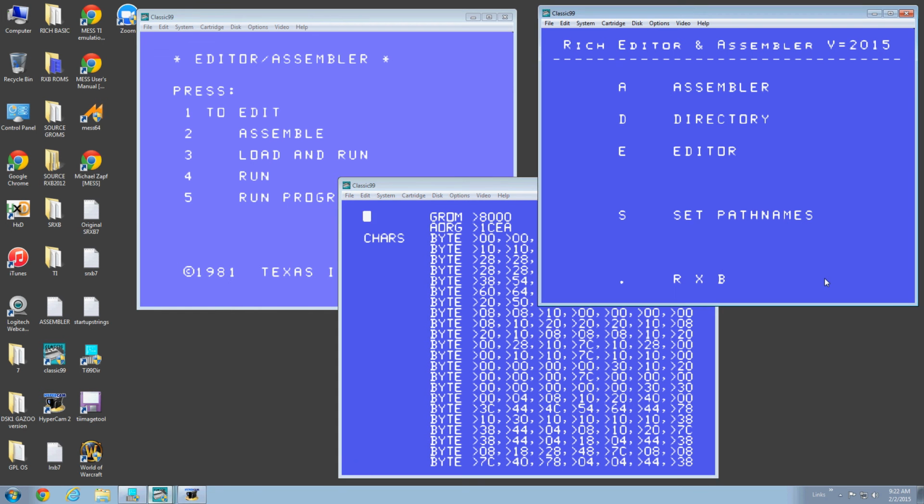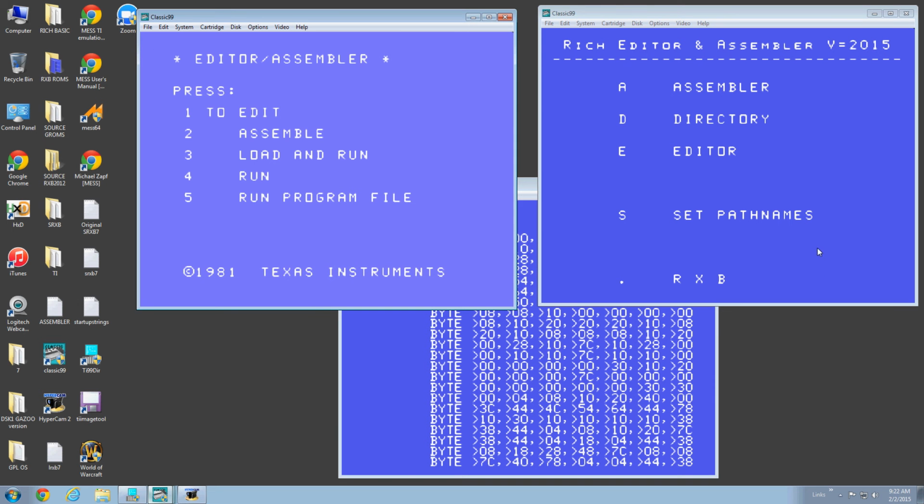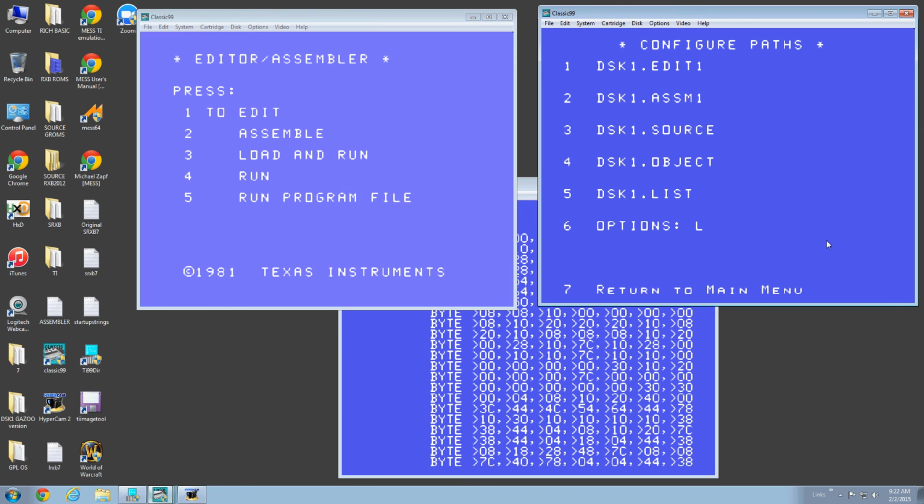Now, the new one works a little bit differently. I'm not going to show you the Editor Assembler normal because we already know how that works. So Rich Editor Assembler 2015 works this way. You hit S for your setup. Now everything in the setup works like this. I could say DSK9, edit 1. There's my editor. I can say 2, DSK9. My assembler is on the same disk. You can make it any disk. If it's a hard drive, you can put the hard drive path in. So I could say SCSI or HFDC or whatever.